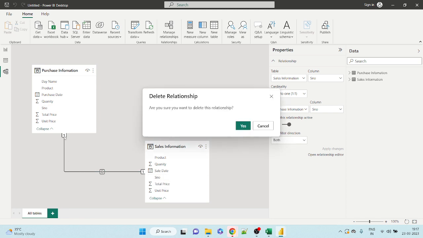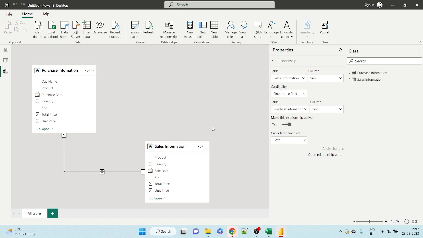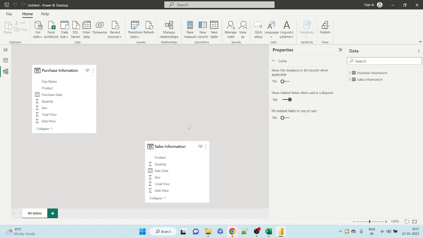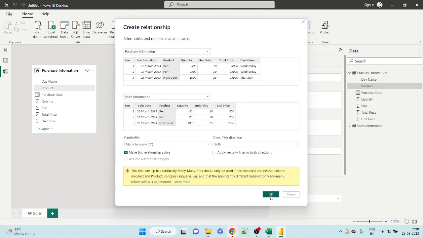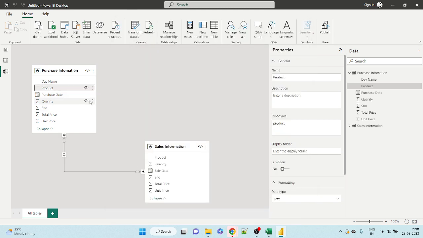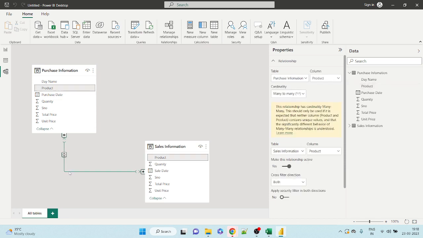What is the actual relation, guys? I have right clicked on that relation link and deleted it. What is the actual relation, guys? Between products. Just select product from one particular entity and drop it on the other entity. Then a relation will be created between these two based on product. As soon as I focus on this relation, it is highlighting product in both of the entities.